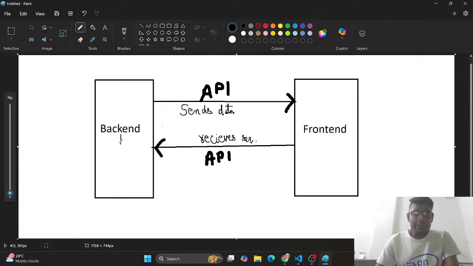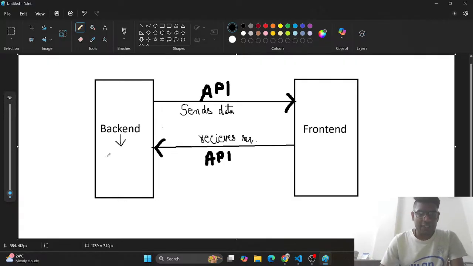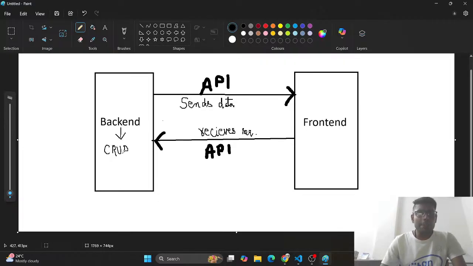Now, what does the backend do? The backend does the operations. The operation is CRUD. So CRUD is an operation performed by the backend. What does this stand for?